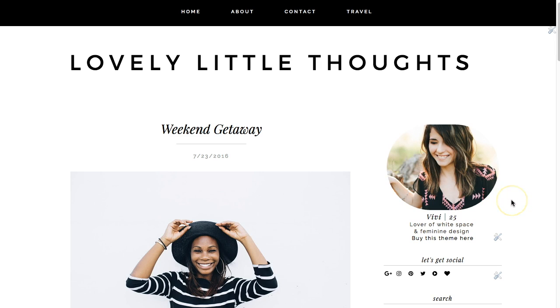That's because the code is basically telling the blog to cut off the corners, what we call a border radius. So it's trying to make it a circle, but it just comes out looking like an oval because the photo is a rectangle instead of a square.